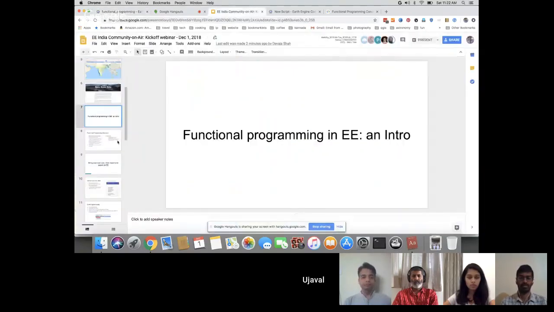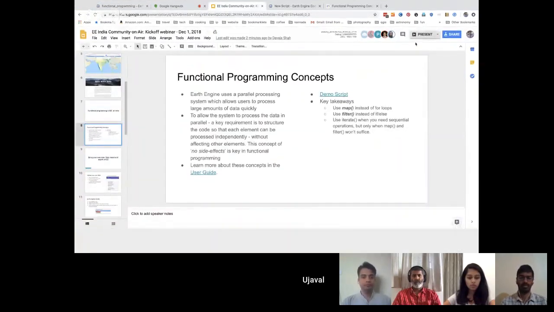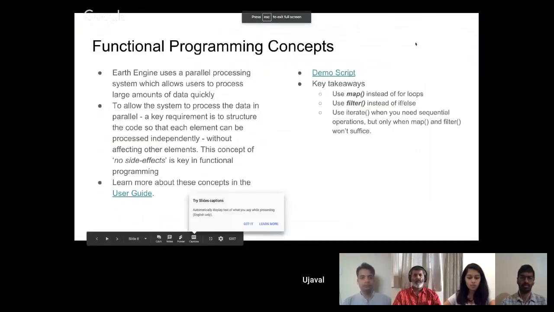So to summarize, the key takeaways: use map instead of for loops, use filter instead of if-else, and use iterate when you need access to the previous value.